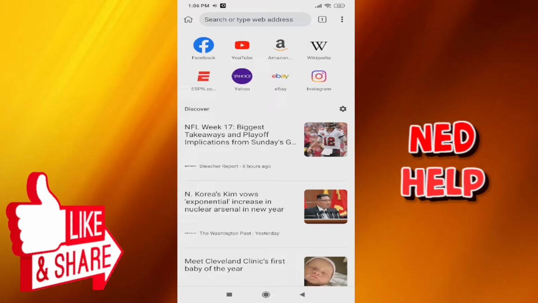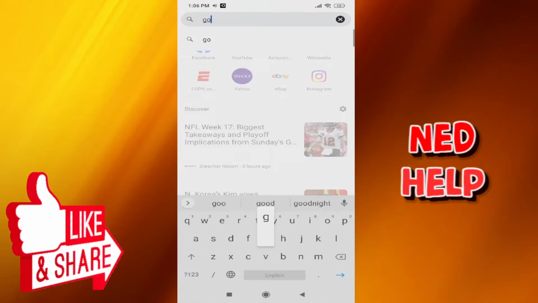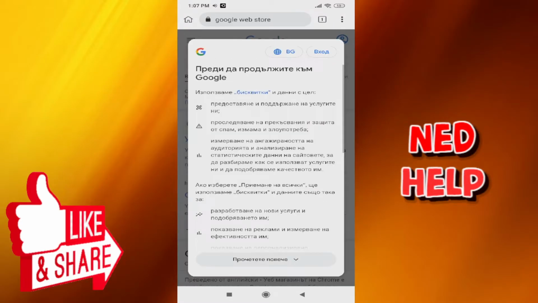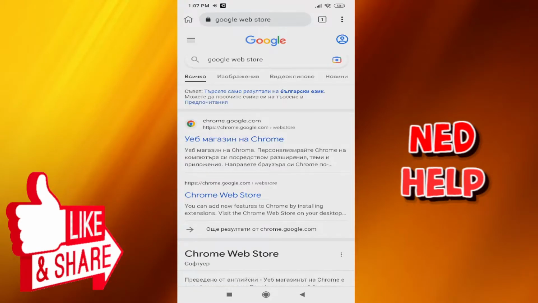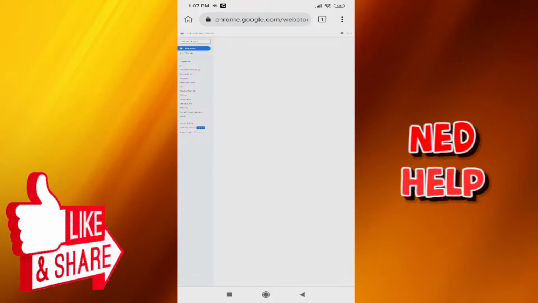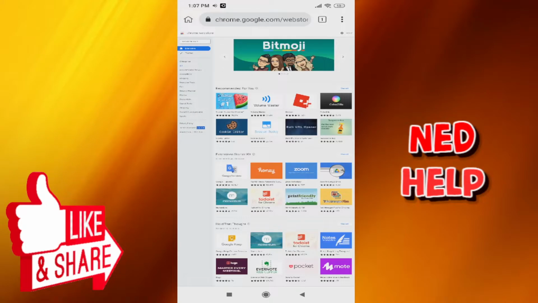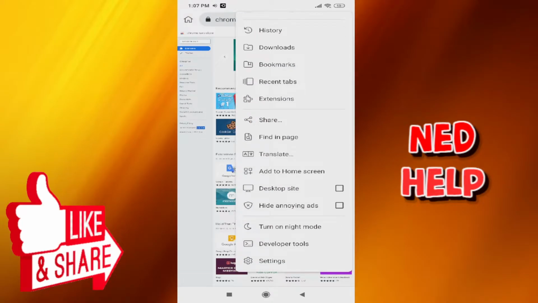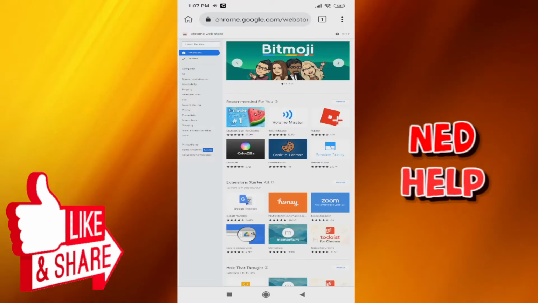Once it has been opened, here search for Google Web Store. Click on accept and select the option that says Google Web Store. So from here, you need to press on these three dots right here and click on desktop site, like so.